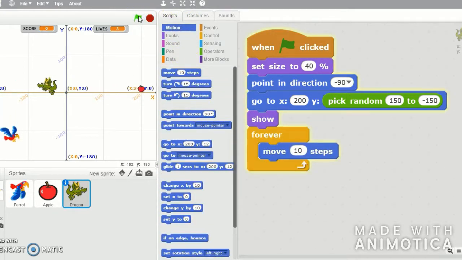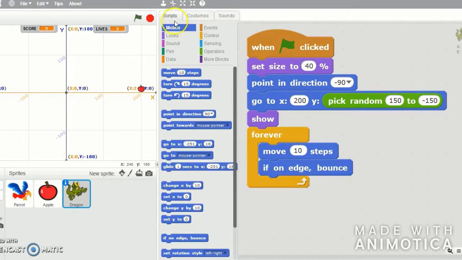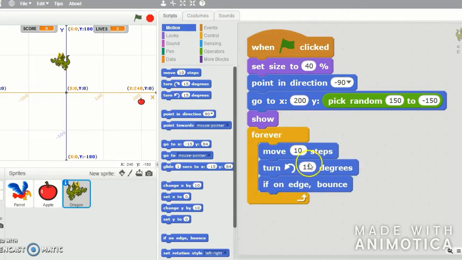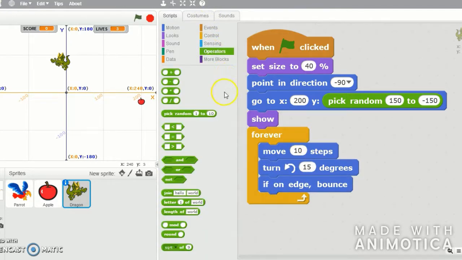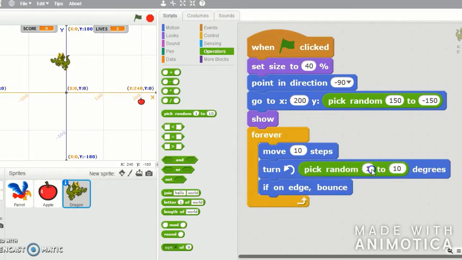If I press the green flag, you'll see he just zooms off to the edge of the screen. So we need to keep our sprite on the screen, so we bring on if on edge bounce, and you'll see now that my dragon will just keep bouncing left to right. So what we do need to do then is to bring in some random movement. So we bring in turn anti-clockwise, and I'm going to go to operators and bring in pick random, and we'll make him turn 1, 2, 3 degrees.